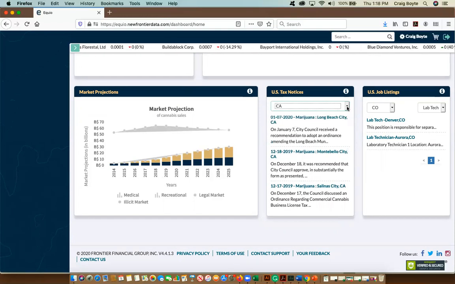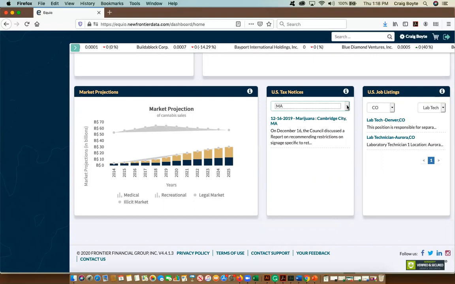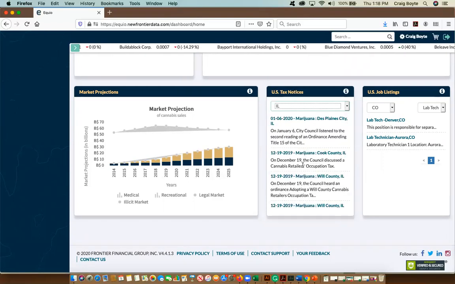You can filter by state, and it will show you not only any changes that have happened recently, but it can also show you if there's anything upcoming, like say the city government is planning on having a vote in a week to raise taxes. It would show up here for you. So that's very handy if you're in the industry.